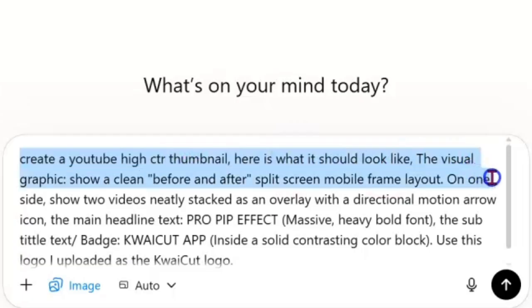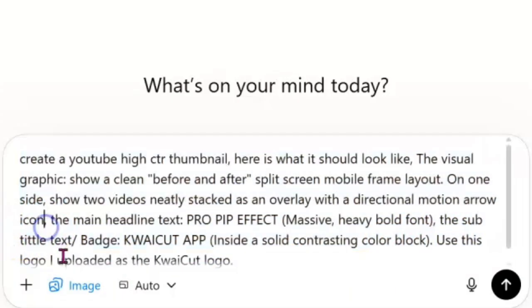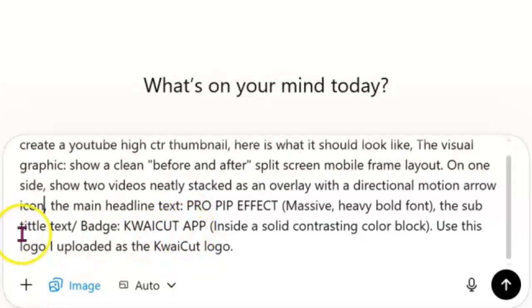The visual graphic shows a clean before and after split screen mobile frame layout. On one side, show two videos neatly stacked as an overlay with a directional motion arrow icon. The main headline text is "pro peep effect", and in brackets I put massive heavy bold font so I will understand. The subtitle text, or the badge, is "quick cut app". In case you don't know, Quick Cut is an app just like CapCut. Inside is solid contrast color black.